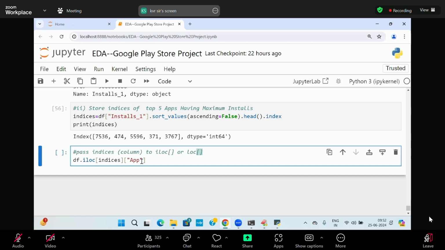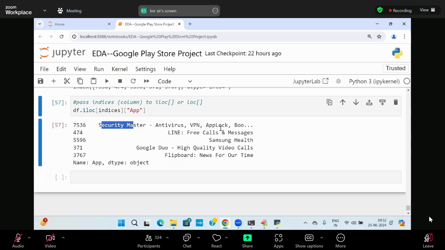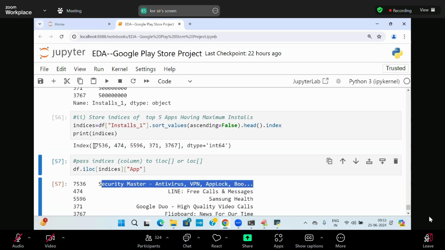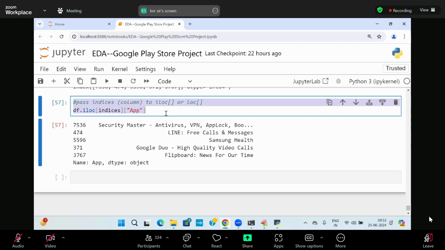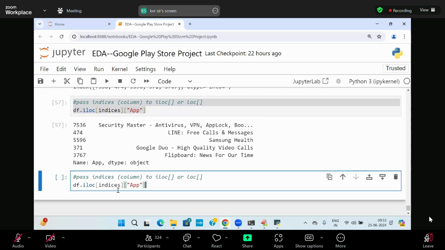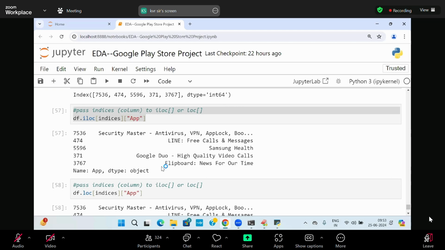Pass that value, apps. So you are going to get it. That apps here, these are whatever the indices are coming. Those related values are coming. Not only that, you can pass to whom? You can pass to LOC, you can write it. Of indices, you are going to get the same thing here. Are you able to follow?